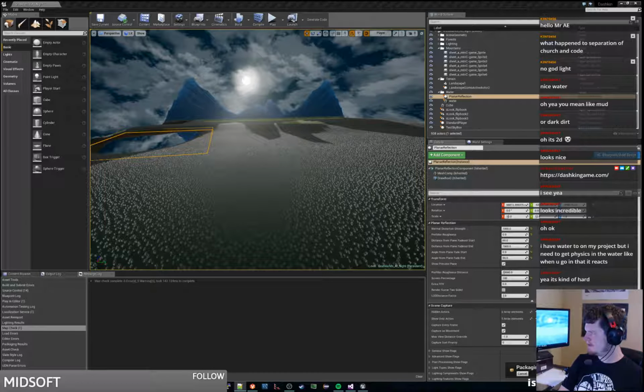Alright, so reflections didn't catch shadows. So what we did was we snagged the fix from Epic. I wonder if they'll actually fix the issue that I reported eventually, finally. Nope, they're never gonna fix it.